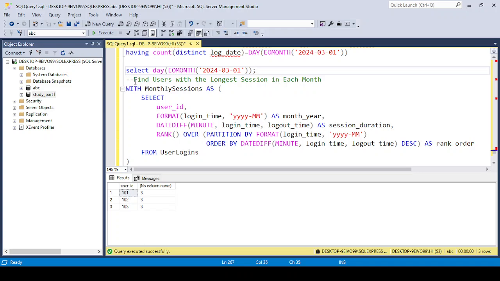Let us try to solve another query where I check users with the longest session in each month. For this, what I need here is the user ID. Then for every month, I need to capture every month's details. Then I want to capture for how many minutes they have logged in, and then I want to rank these details within the year month.